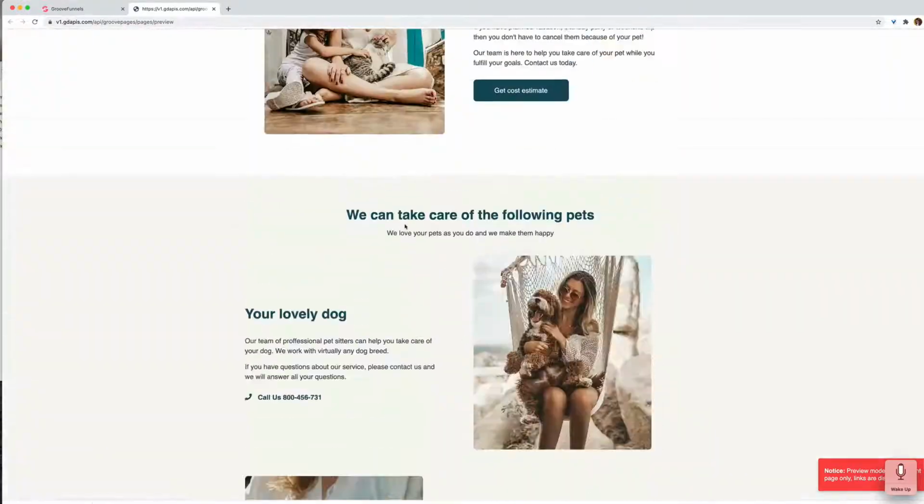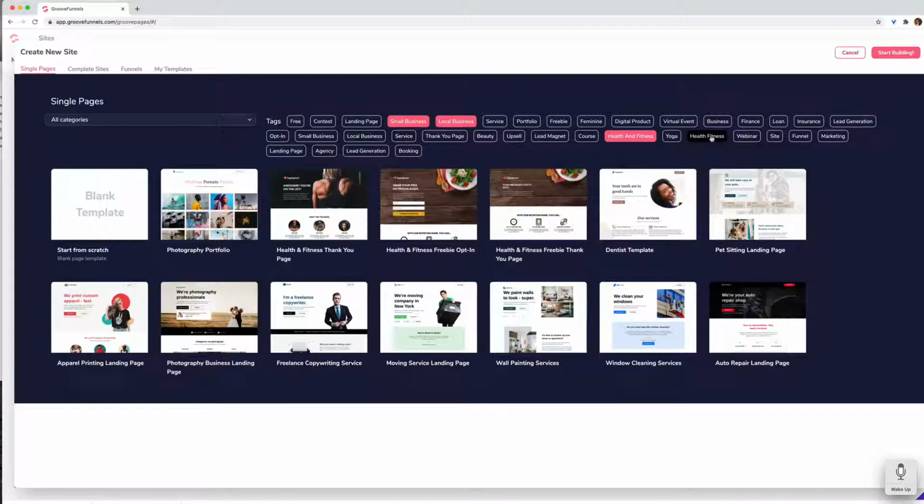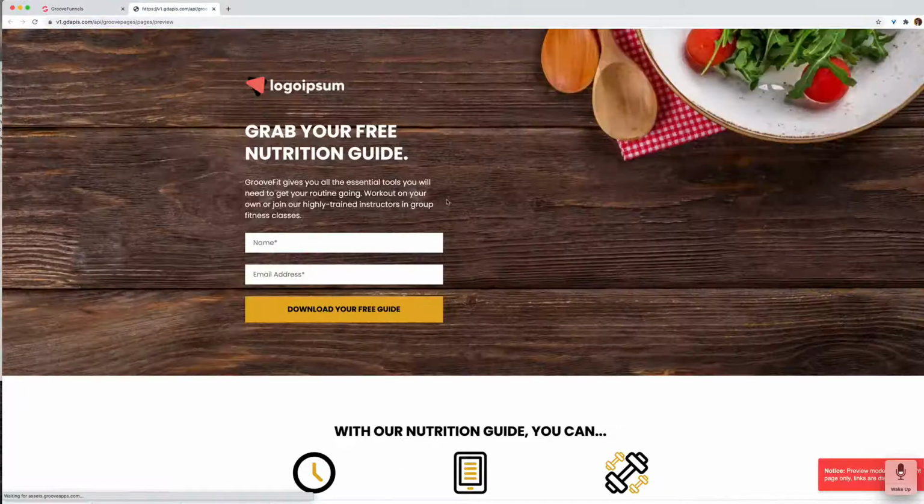So there's one that we'll take a quick look at, and let's take a look at another one so you can see. Let's go to, how about health and fitness, and let's preview this one.